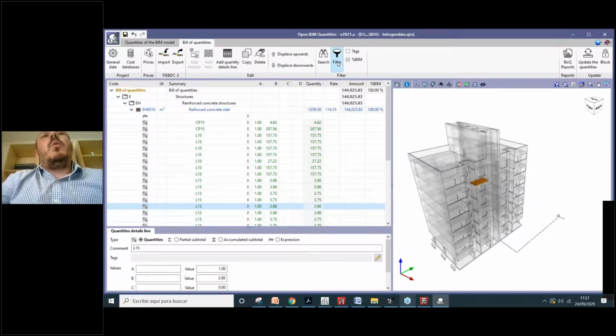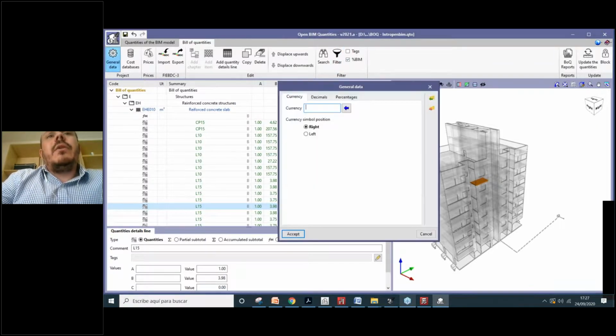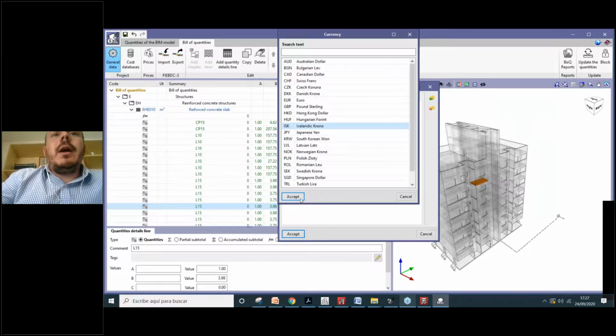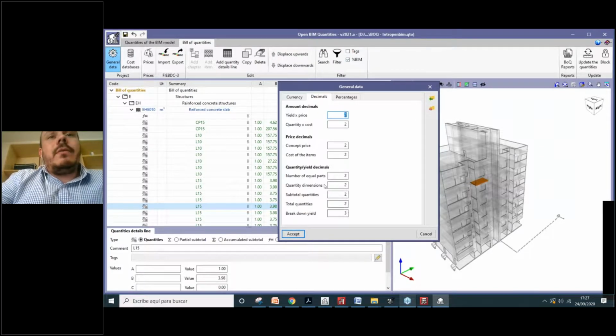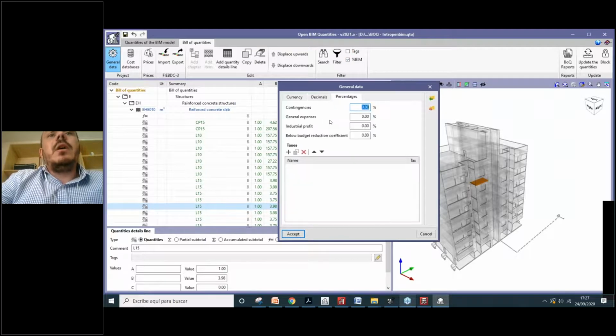Okay, here when we have a bill of quantities that is more complete, we can search and filter by different parameters, and we can change the currency here. For example, let's suppose that we are in Iceland. The position, the decimals. Here we have different configurations, the percentages. We can also include some taxes, for example, my own tax. I will create my tax. We can add these taxes here.